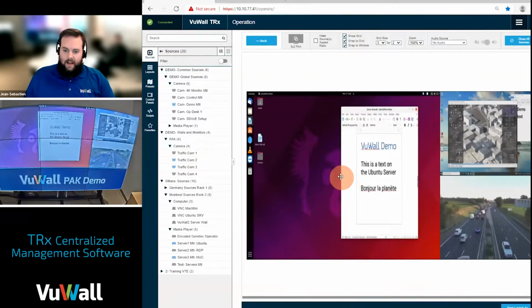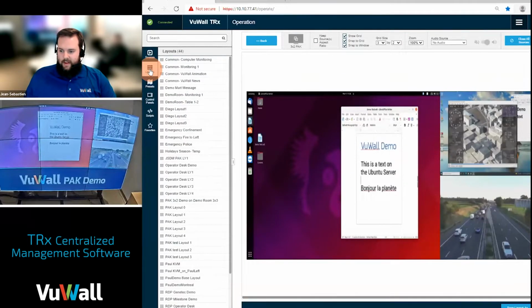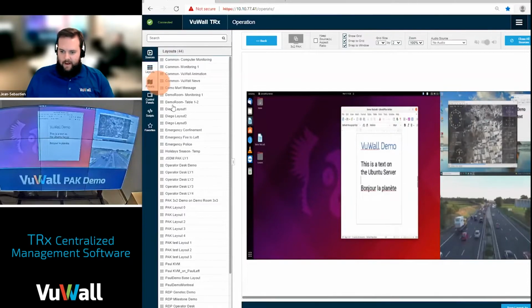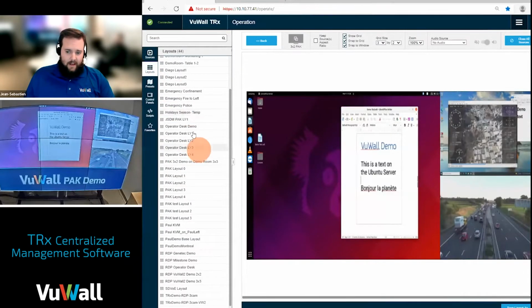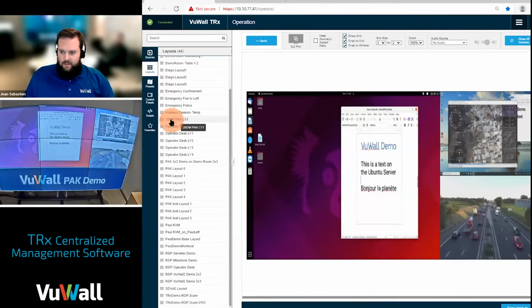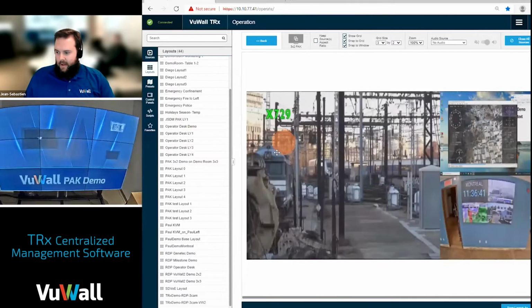If I want to find my layout in the future, and if I want to refer back to it, I just need to go into my layouts tab and scroll down the list, and I'll easily find my layout, which is GSDM PAK layout 1. If I want to recall that layout, I can simply drag and drop it. So I take it and I drag and drop it on the surface, and as soon as I drop it, my layout gets recalled. So it's simple as that.